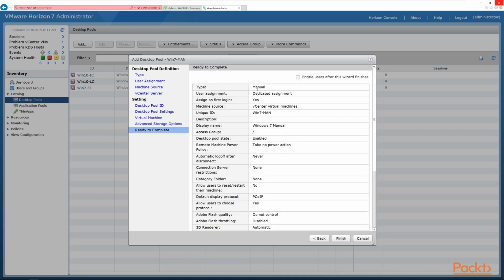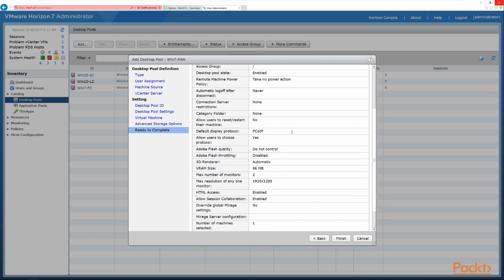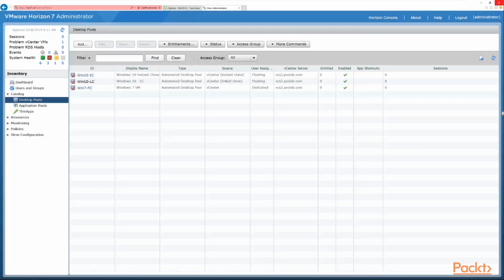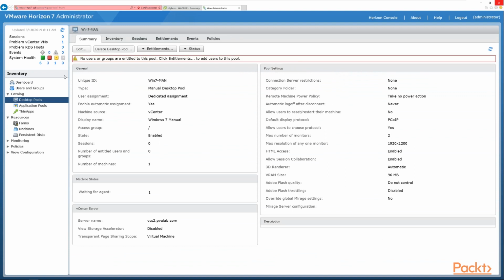So we can see that we're creating a manual desktop pool, dedicated assignment, virtual center machine, it's got that ID, and so on and so forth. So check your settings. If you're happy with the settings, you can click Finish, and then the desktop pool gets created. We then return back to the Horizon 7 administrator screen, where we can see our Windows 7 manual desktop pool has been created. So we can double click on there and we can see all the settings.